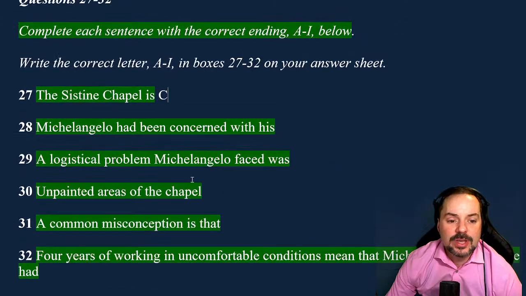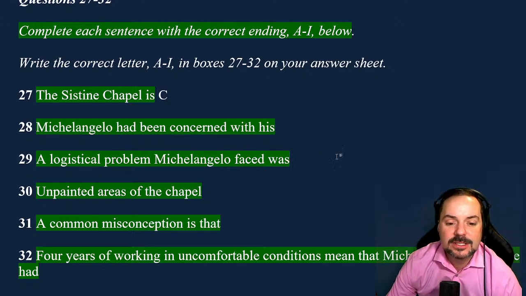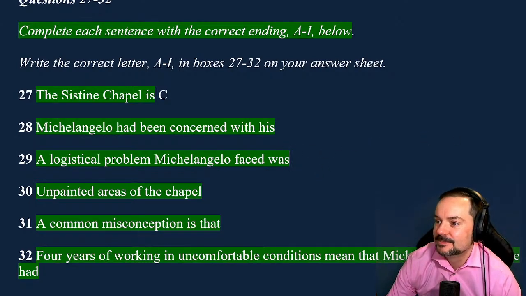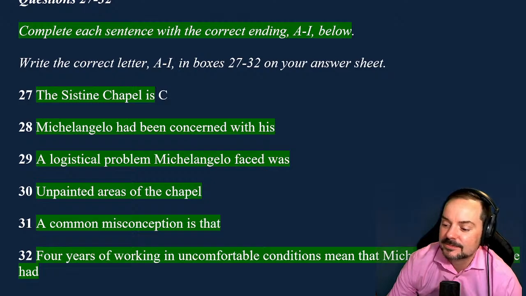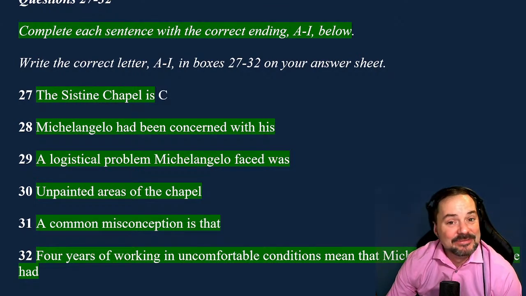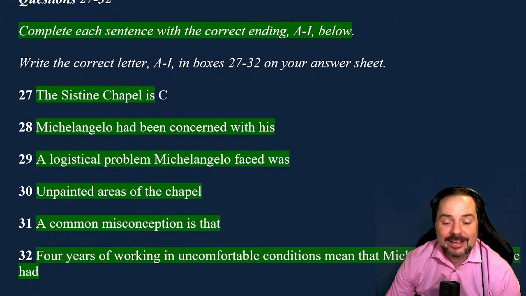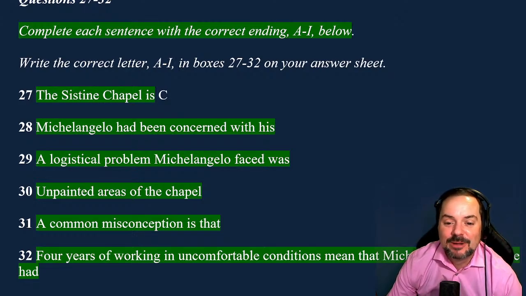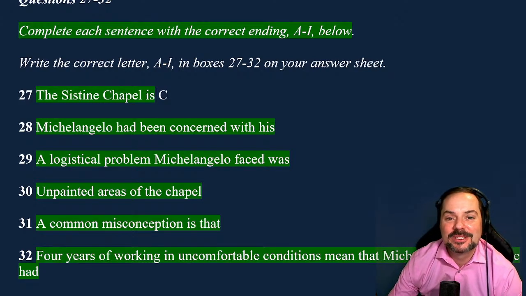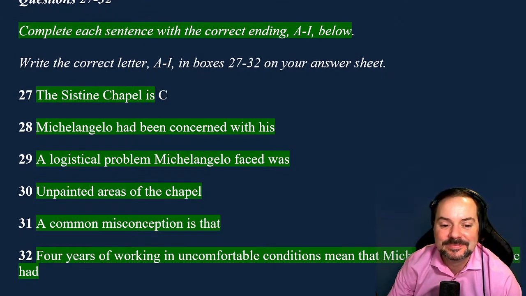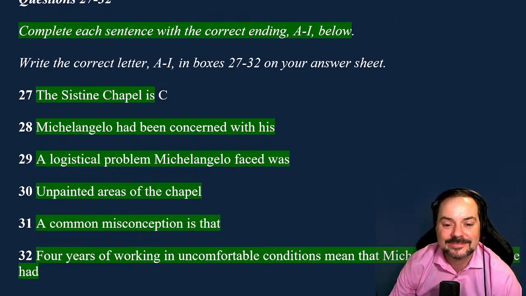Okay, let's try the next one here. Michelangelo had been concerned with his. Finish this sentence for us, please. Michelangelo had been concerned with his back problems. All right, fair enough. If I'm painting a ceiling, I'd probably be concerned with that as well. What else am I concerned with?